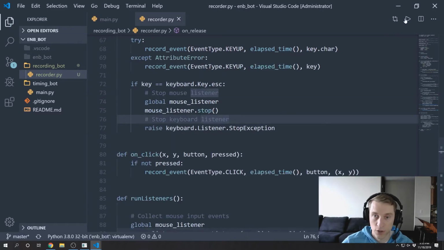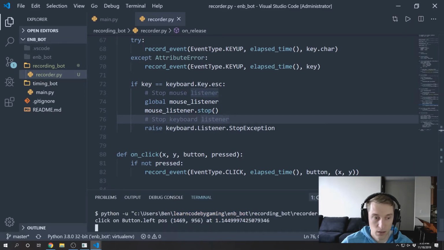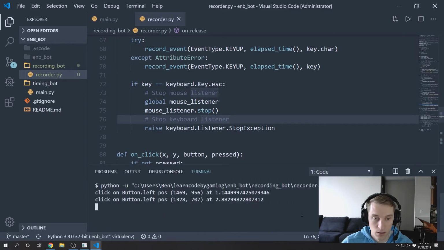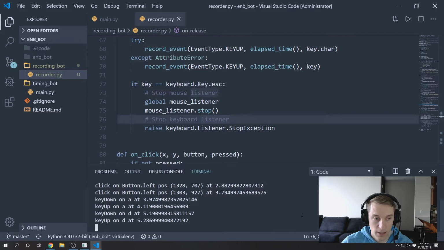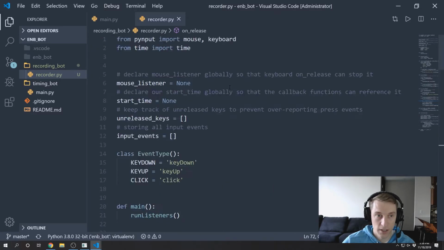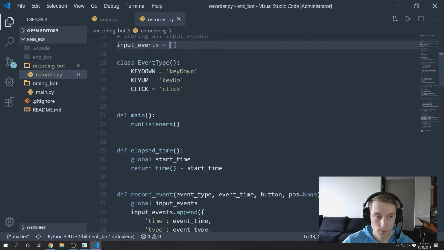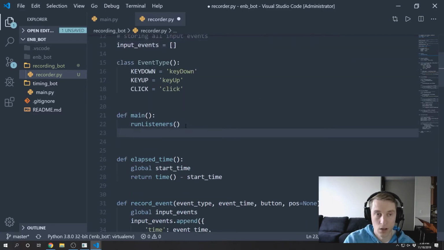And then let's go ahead and run this now. Make sure we're still getting all of our print statements that we expect. Okay, I've got the keys down, key up, and the clicks. Perfect. So the next thing we want to do is convert that to JSON. So we'll import JSON. And then inside of our main, let's first print out how long our total script ran for.